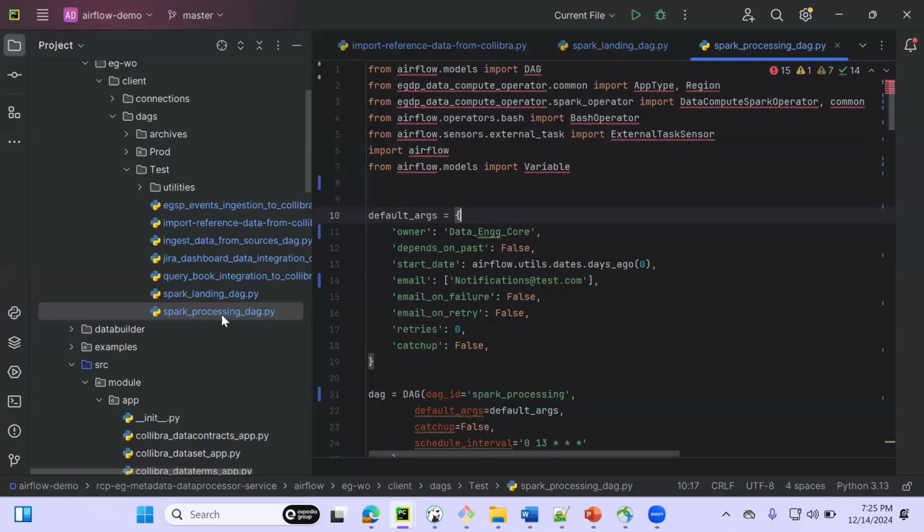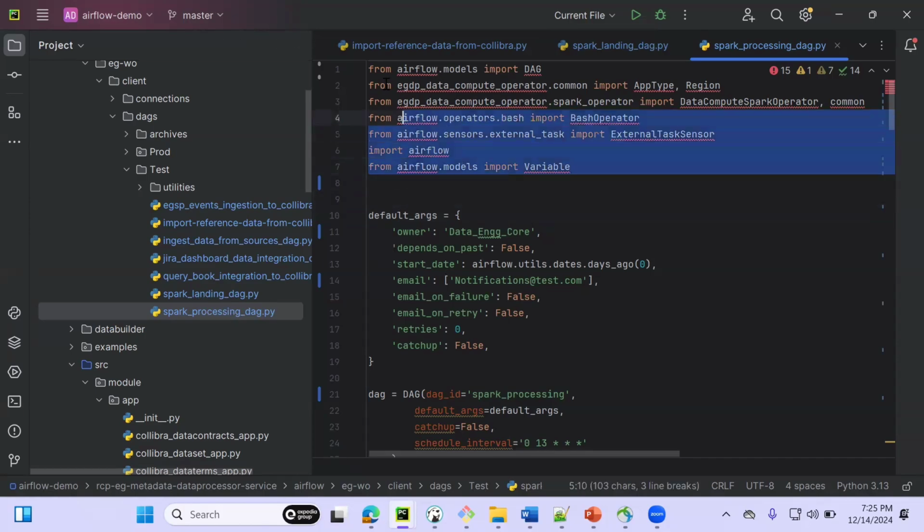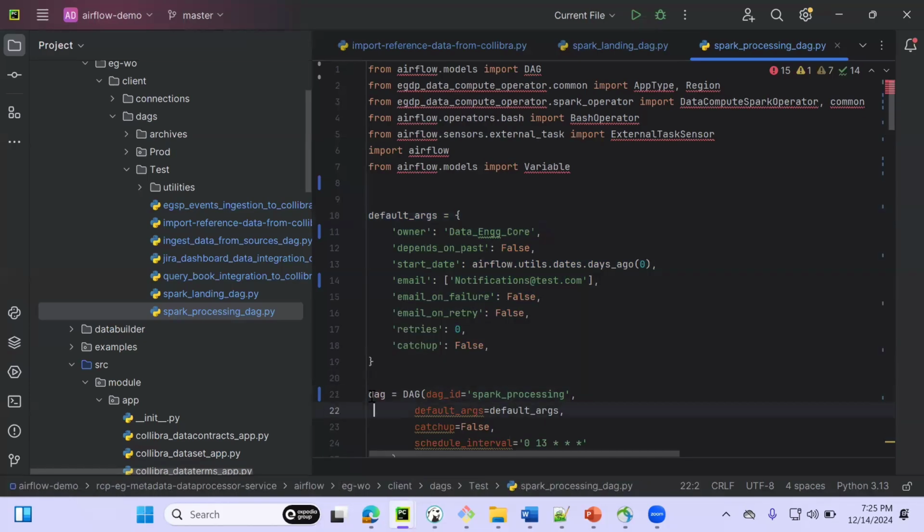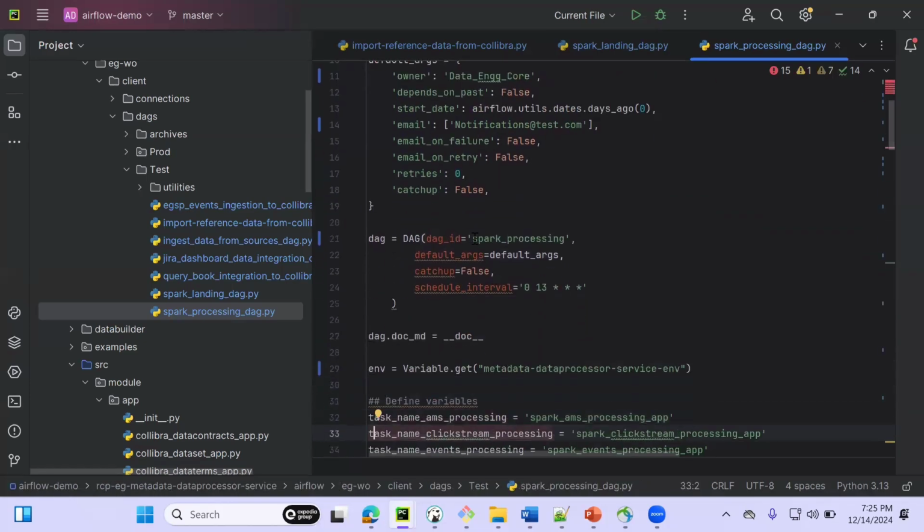Now going to the next DAG. Now come to the Spark processing DAG. This DAG has a dependency on the landing DAG, because first the landing DAG loads the data from source and then only this one will be processing the same data. Okay, so if you look here, same with the required imports, then default args, whatever is required, you can give it, and then coming to the DAG. So this is the DAG ID. I will just copy it for monitoring.